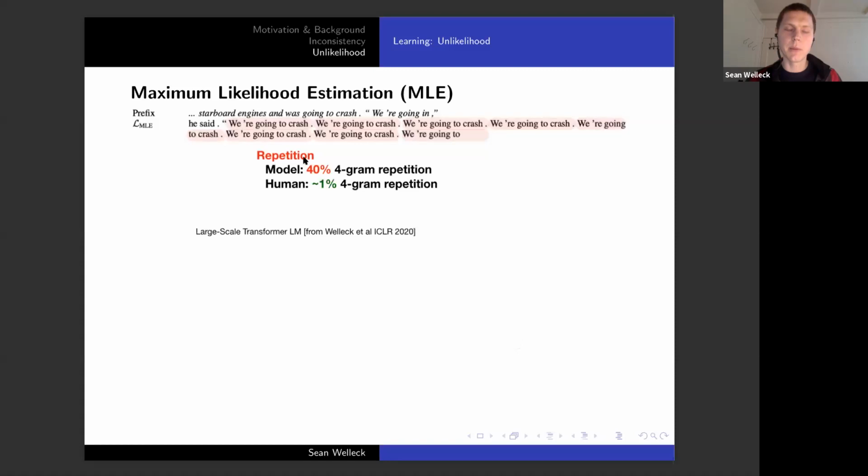We're going to focus on this repetition, and we're going to measure it using this 4-gram repetition metric. And again, the task is going to be text completion, and we're using a relatively large-scale transformer model.